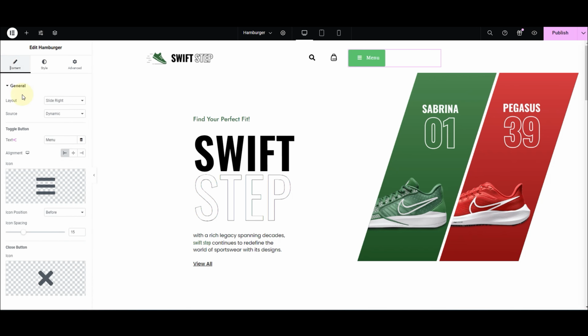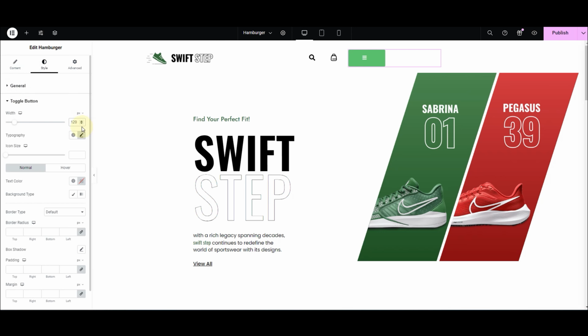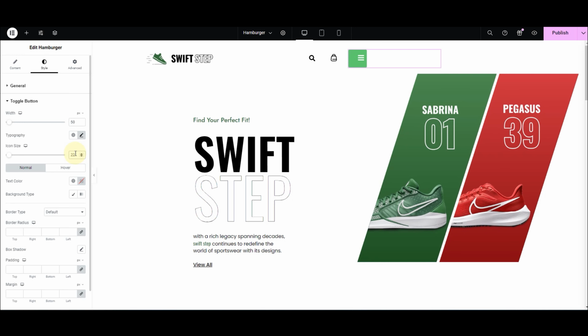So deleting the text from the content tab. And now adjusting the width to 50. Perfect. And then we have the icon size, where you can decide the size of the icon. 20. No, it's a bit small. 22. 24. Nice. Next are normal and hover options to play with.